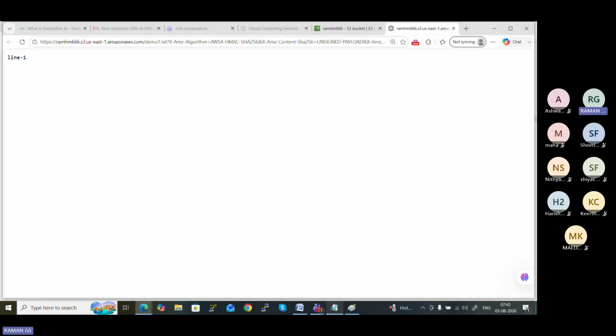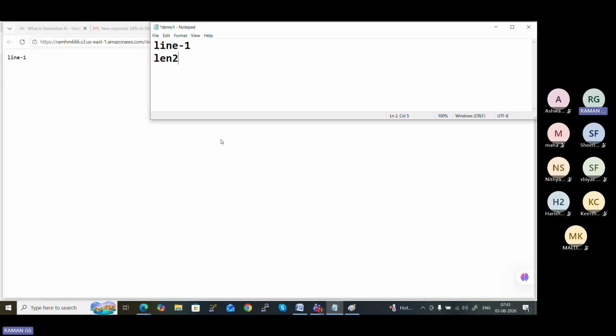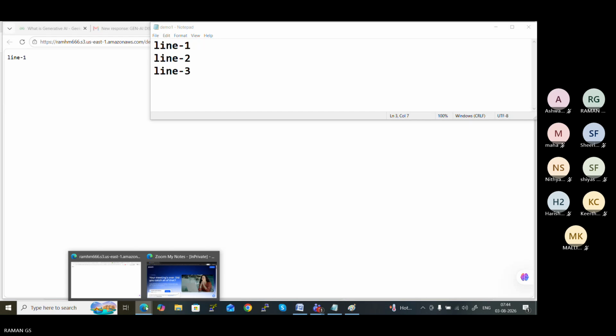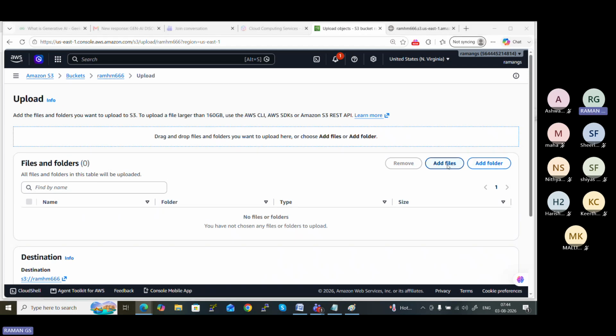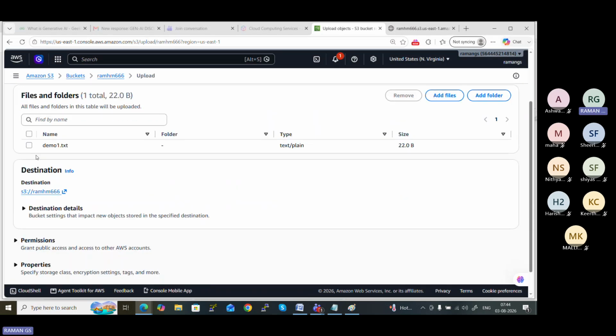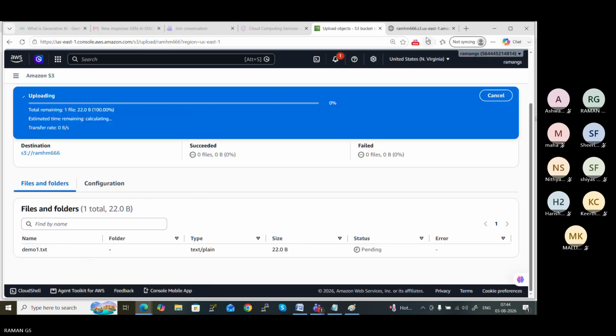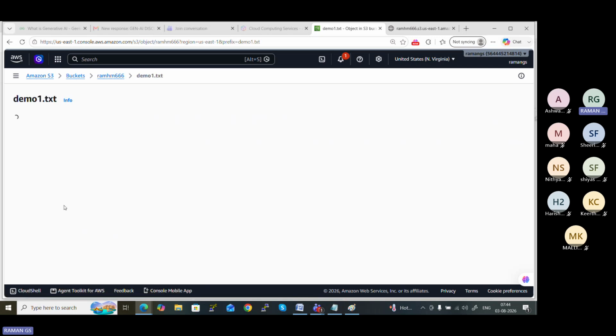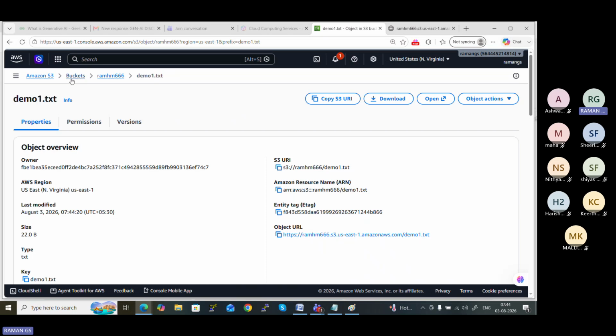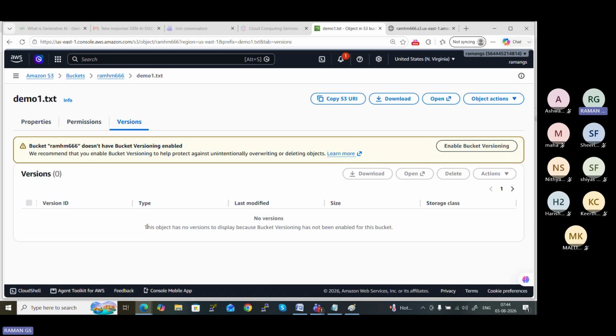Now I am adding additional lines, line 2 and line 3. Now I have added two lines. Let me upload this file once again into the same bucket. Click on upload, add a file, demo1 once again, select the file and upload. Here I am expecting only one file. When you click on demo1.txt, under the version, you can find there is no version. This object has no version to display because bucket versioning was not enabled.